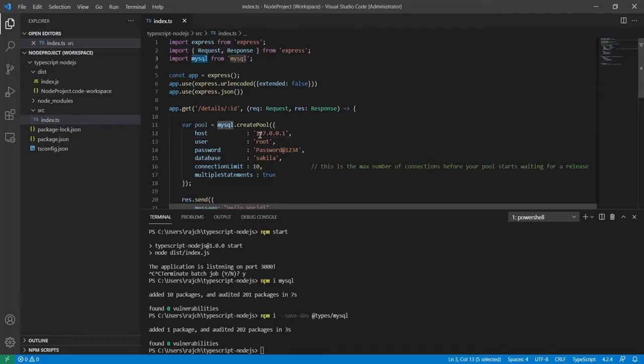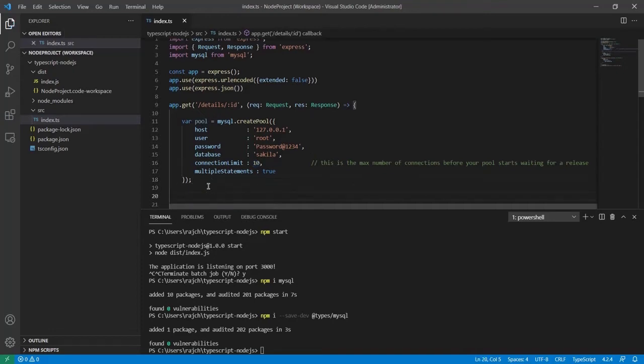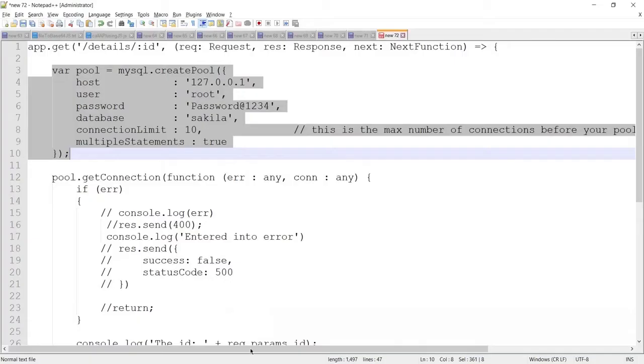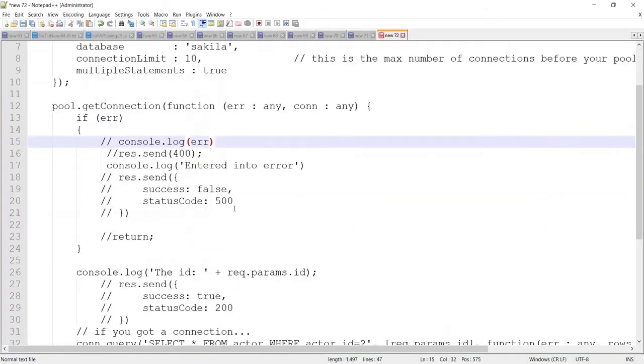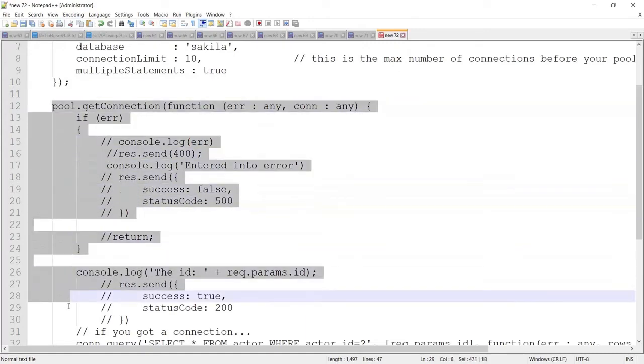And this is the database, my local database. This is the login detail, and this is the database name, and here I have set the connection limit as 10, and also I have enabled multiple statements. Okay, so now the next thing is to use this pool to get the data. Let me first copy this, then I will explain it to you.